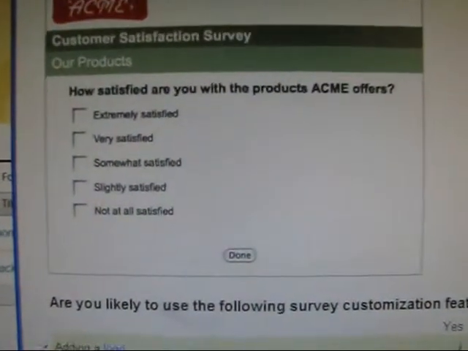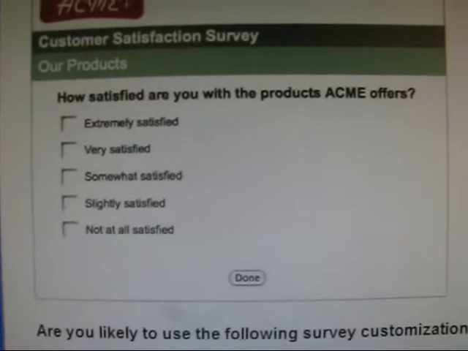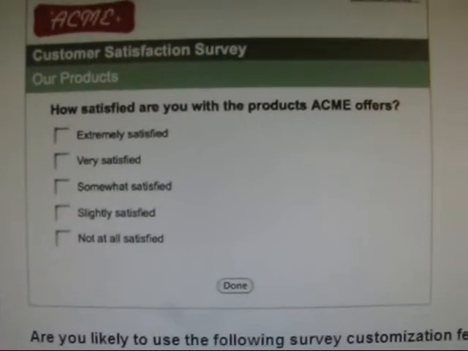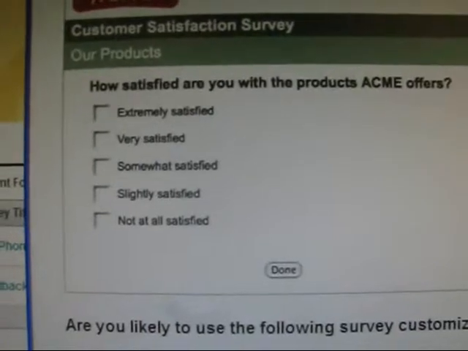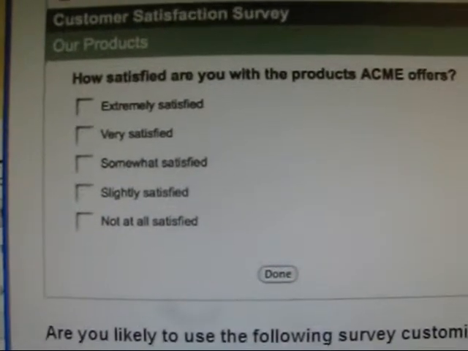When you're entering your survey questions, this is an extremely good way to phrase these. How satisfied are you with? Extremely satisfied, very satisfied, somewhat satisfied, slightly satisfied, or not at all. And that's a really nice breakdown.